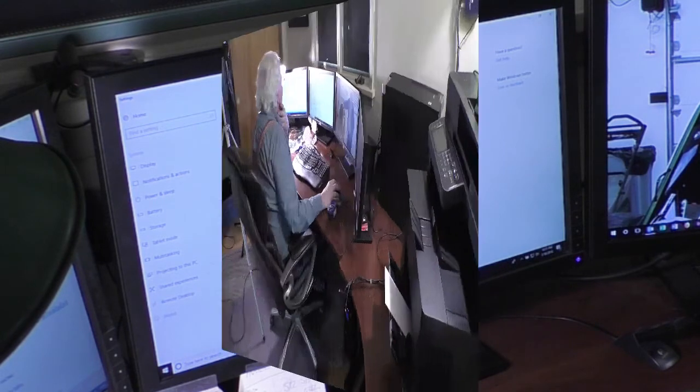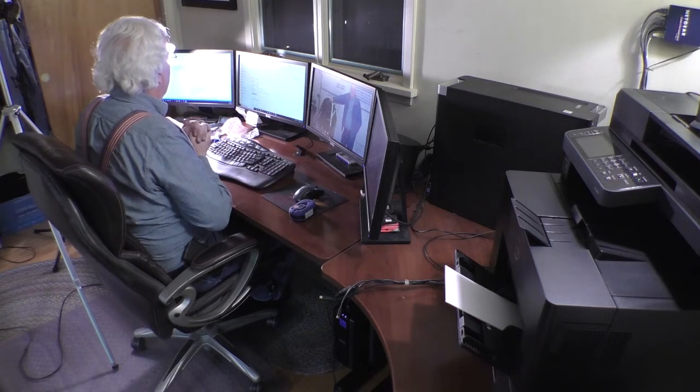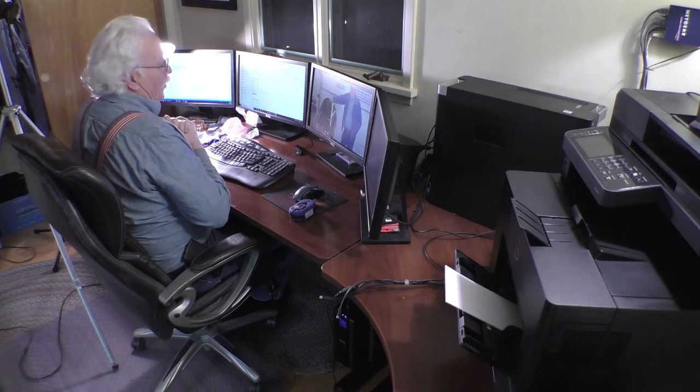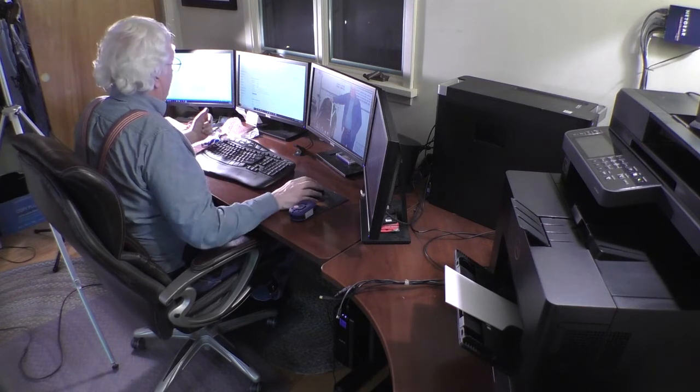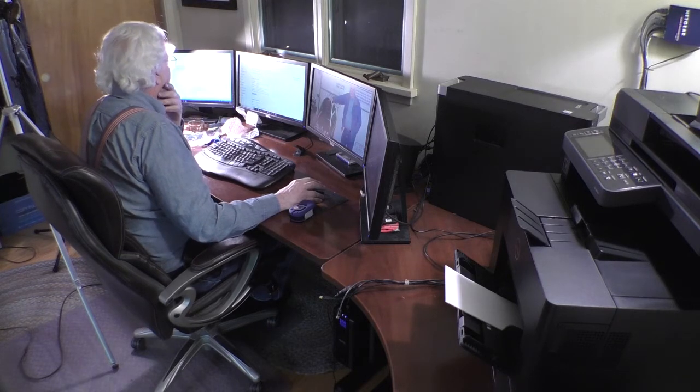Okay. Install RAM, 28 gigabytes. So that's correct. I got it. So it recognizes it. Okay, let's see. Let's load this and see what happens.